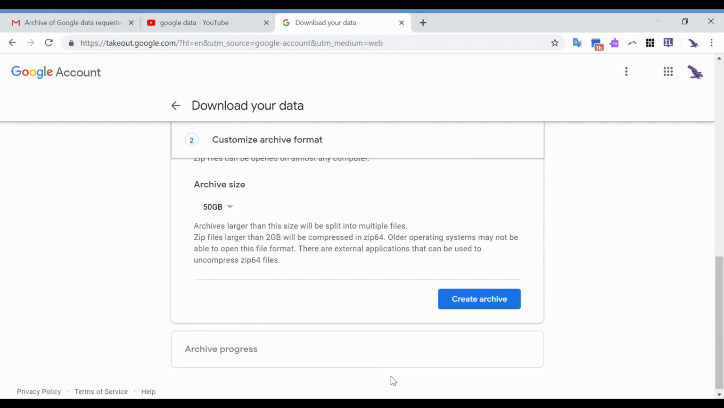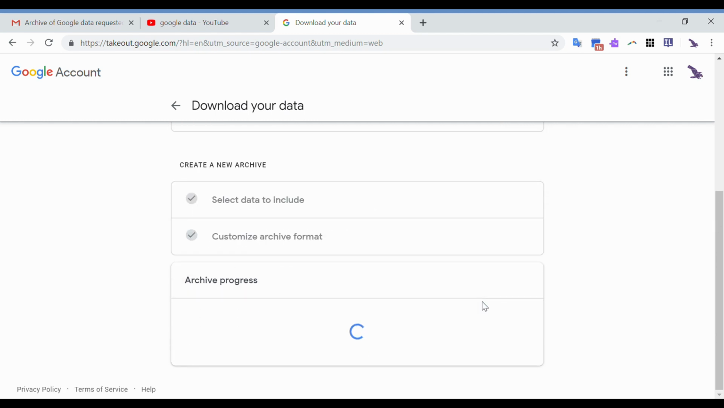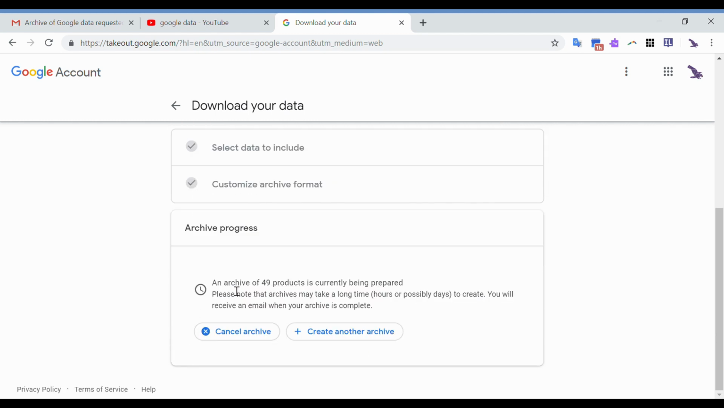So once that's done, once you've chosen your options, you can click on create archive, and it's going to give you this confirmation. It says an archive of 49 products is currently being prepared. Please take note that the archives may take a long time, and it says here possibly hours or days, but you will receive an email when your archive is complete.